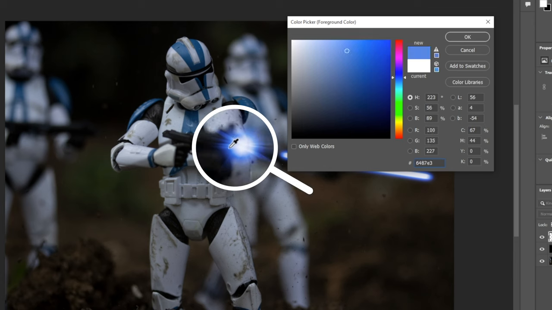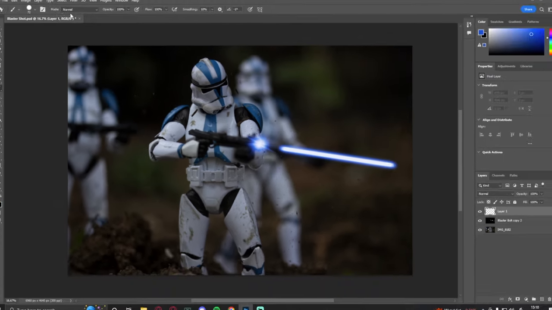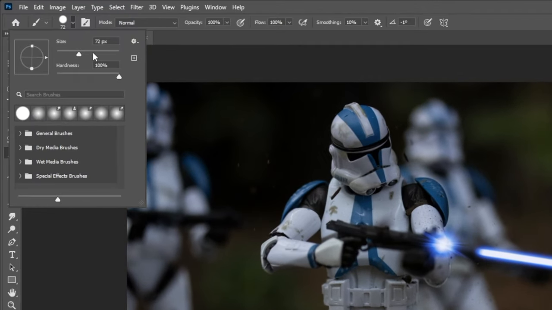You can click that and you'll get the actual color of that. So I might do that and then just bring up the darks a little bit. So what we're going to do, brush size, going to make this a little bit bigger. I'm going to bring the hardness down all the way to zero this time. So let's have a look.